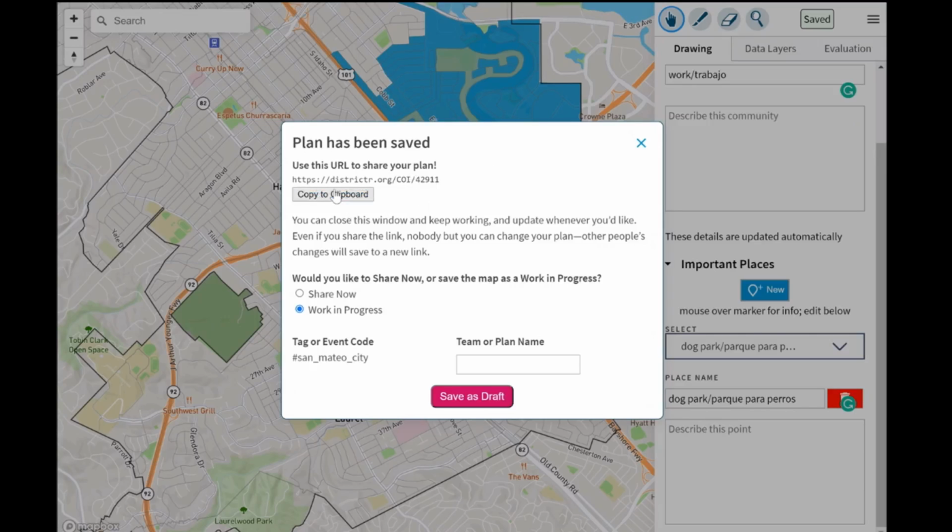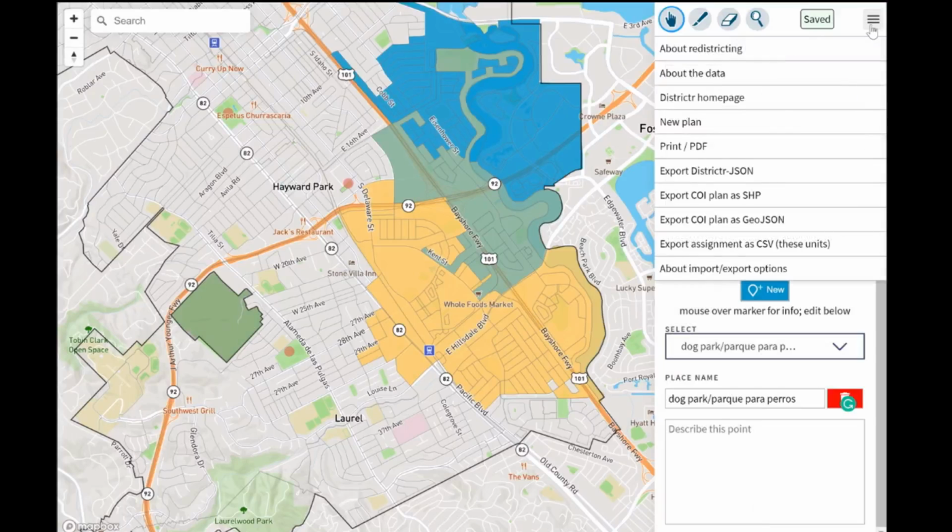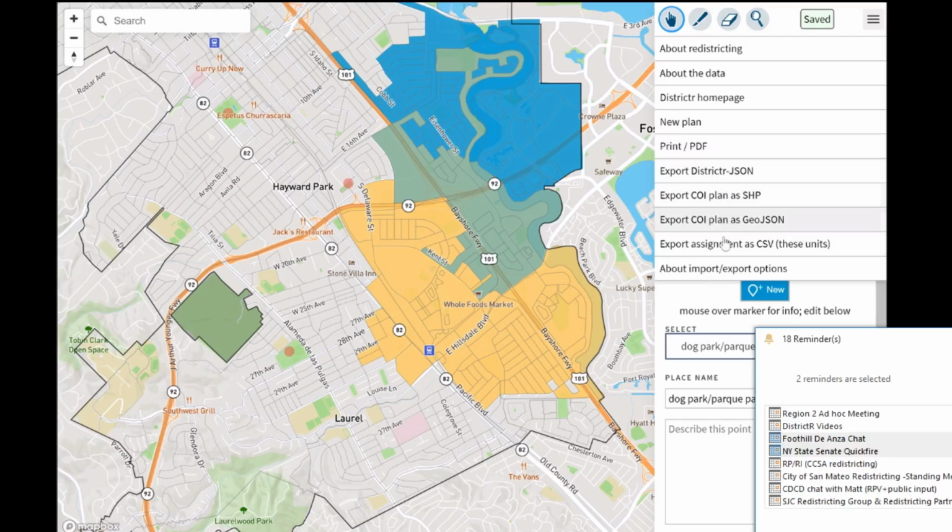So if you copy this, add it to a new window, your map that you created will show up on that new window. You can also share your map as a PDF if you'd like to print it, or you can send it as a shapefile or CSV file to go ahead and look at this map on another mapping software such as Maptitude or Esri.